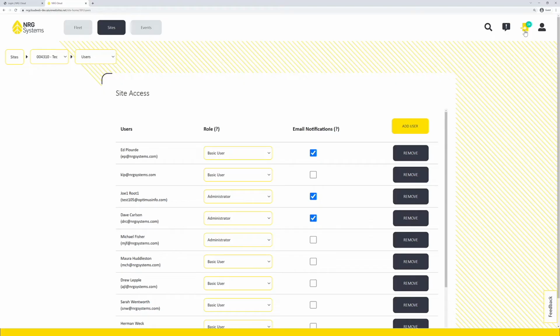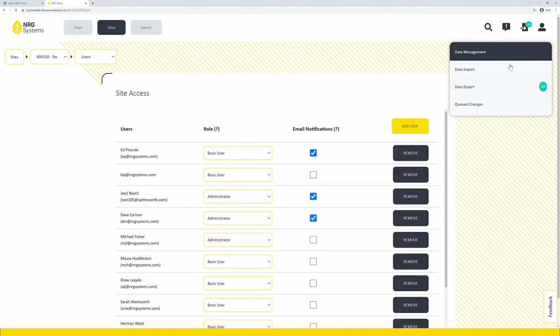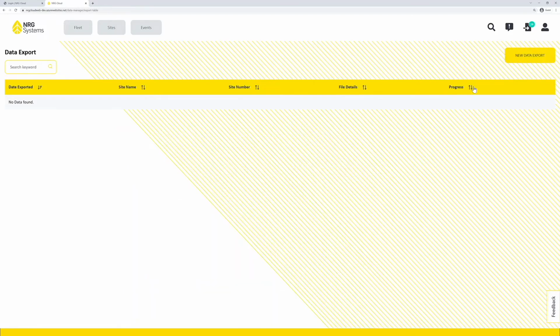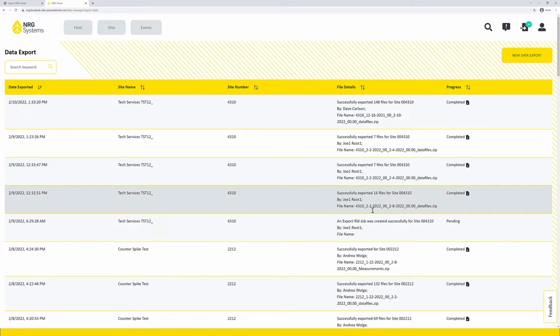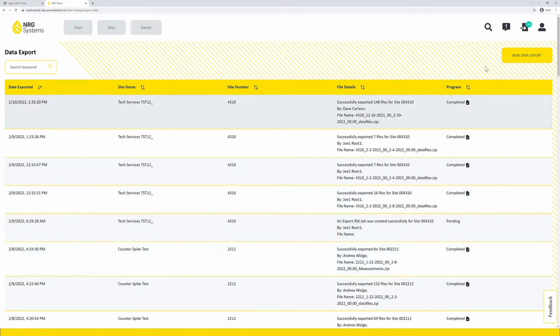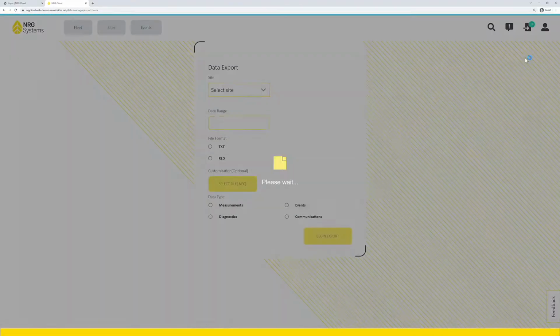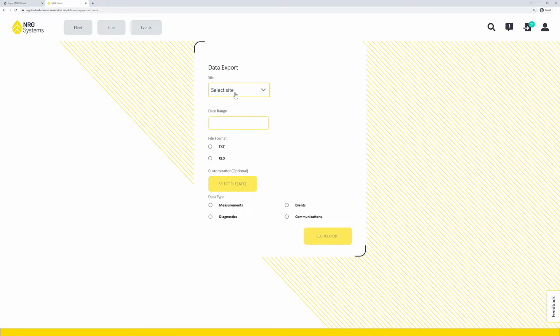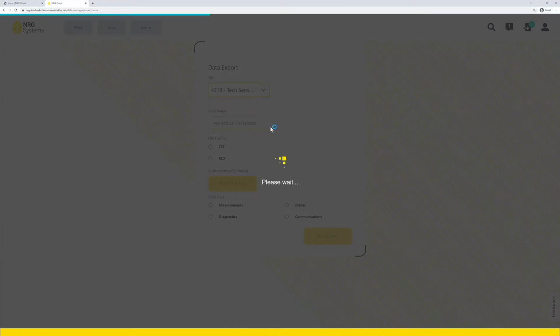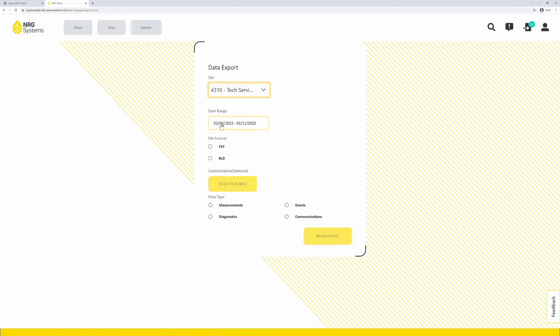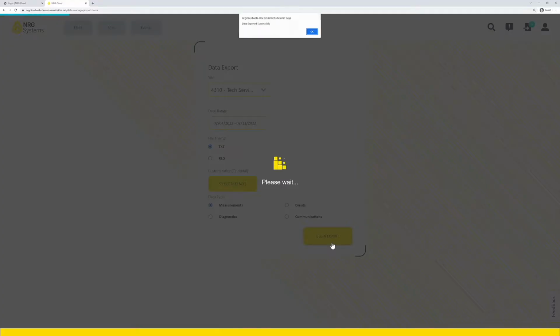If I click the data management icon and go to data export, here I can see any data exports that have already been created, and I can create a new data export. I'm going to select the site. Again, I know my site is 4310, so I'm going to start typing that in. Choose it. And I'll just go with the default, which is the last week of data, and we'll get that in a text format. We'll just get the measurement data and start the export.